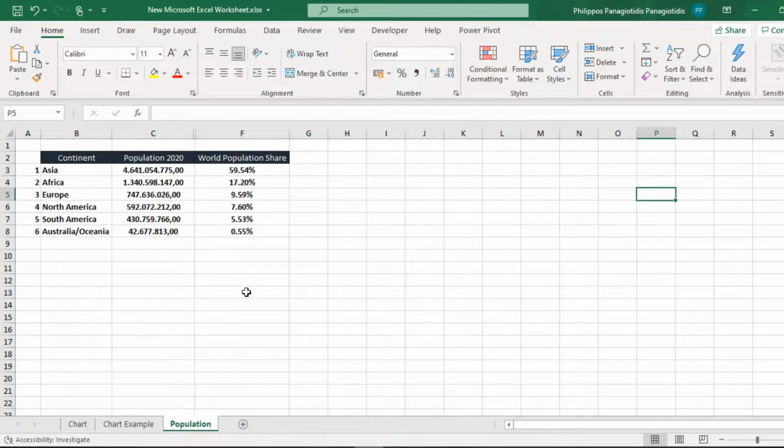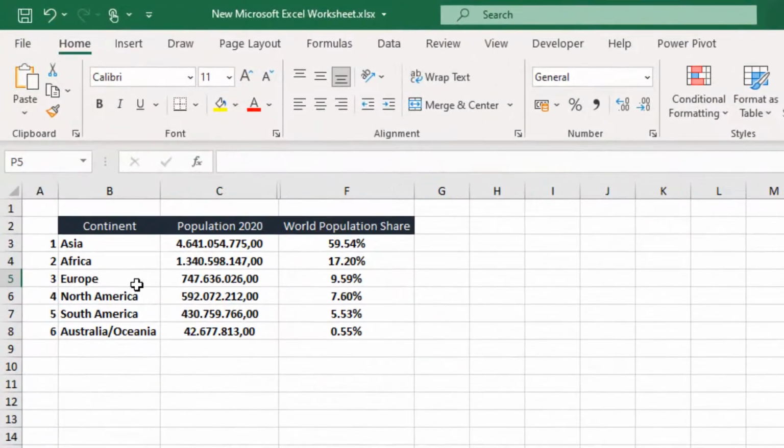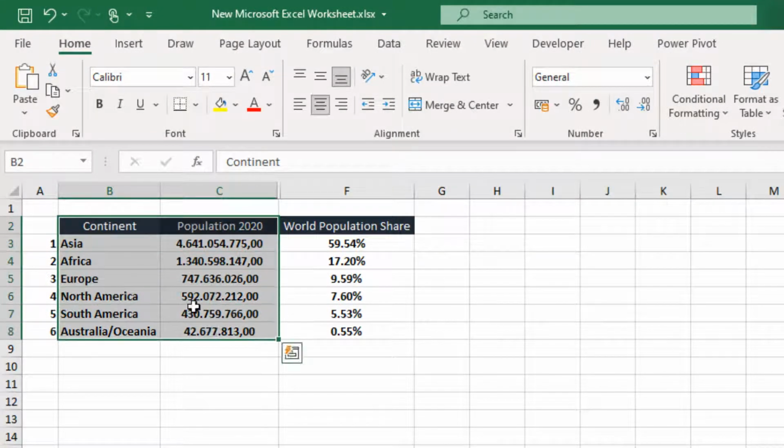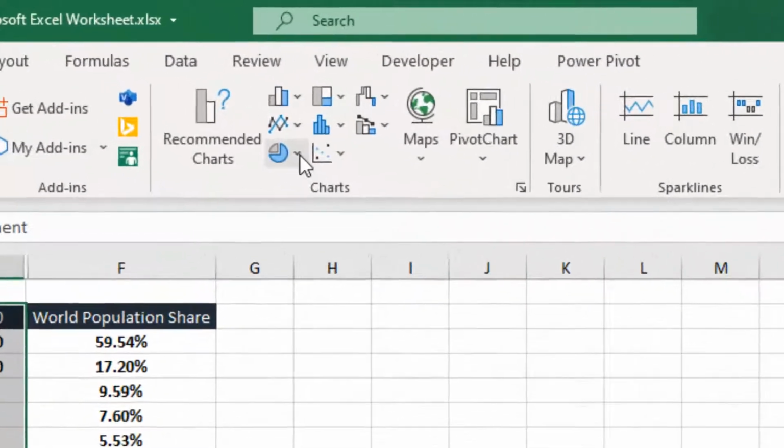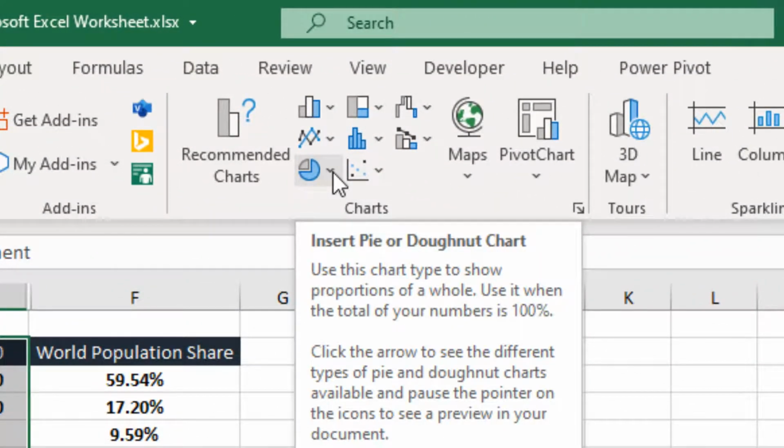I'm going to move to another sheet of mine, population. And I want to create a chart from these two areas, the continent and the population of the year 2020. I just select the area B2 until C8. Again, Insert tab. From the area of the ribbon Charts, I'm going to select a pie chart.